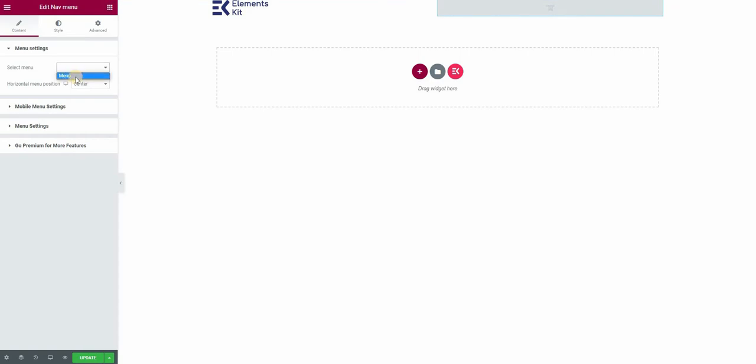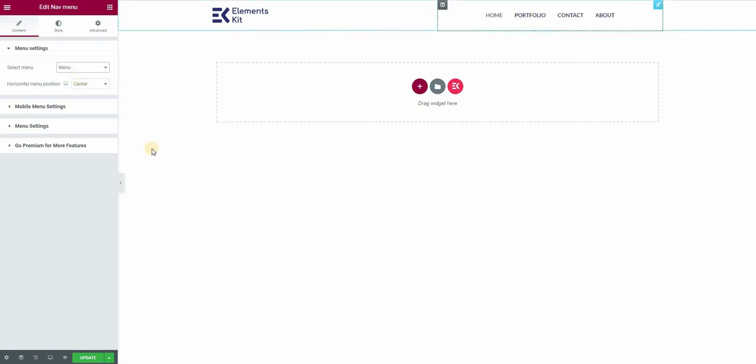We just need to put which menu. We actually created this a while ago, so we put that in there. Menu. So we already have it right there.